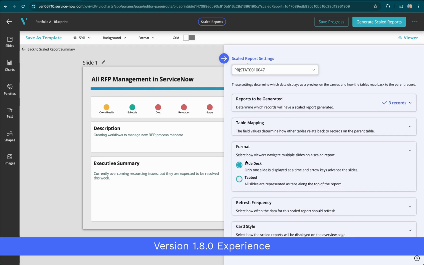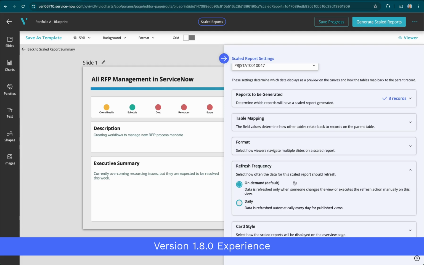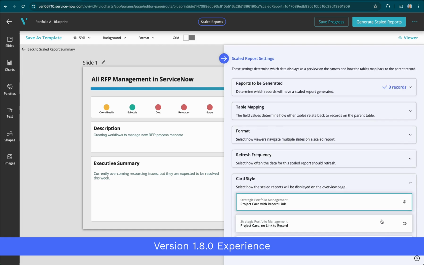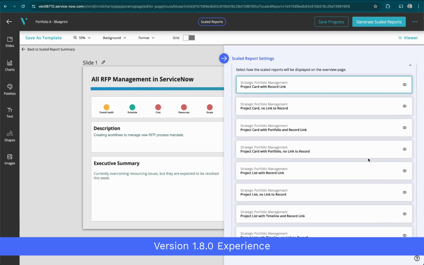The format, you can choose slide deck or tab. Tab just means that if you have multiple slides, there will be little tabs up here at the top of the canvas that you can use to navigate in addition to the arrows on your keyboard. Refresh frequency on demand means somebody will have to manually click a refresh button, which can be fine, or you can have it refresh daily if you need a more up-to-date look at the data. And then the card style, there's a bunch of different options here with slightly different information.